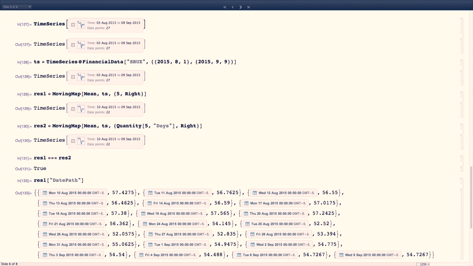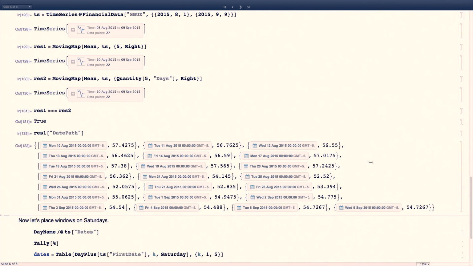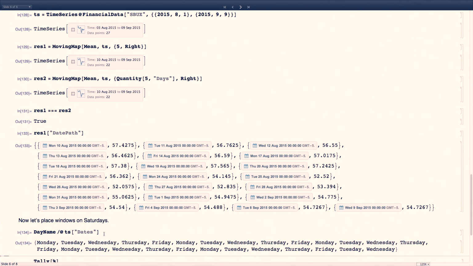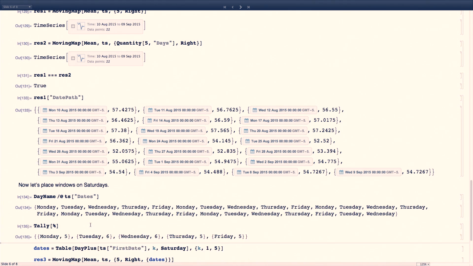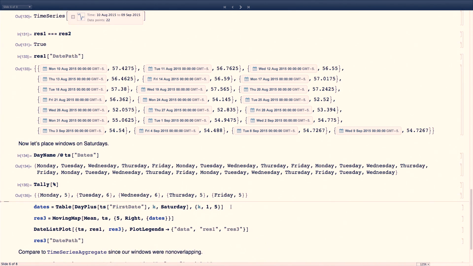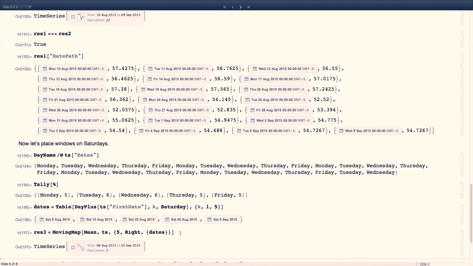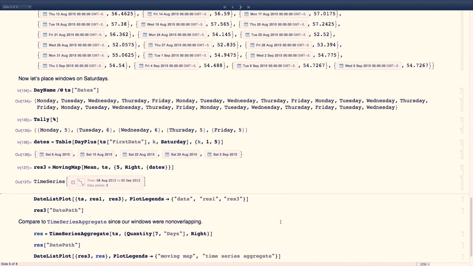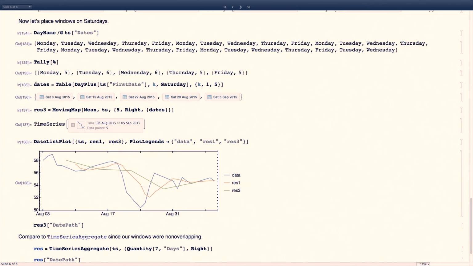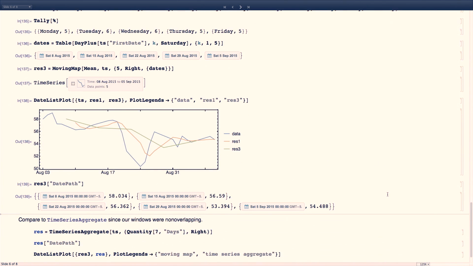and we can get dates instead of the absolute times. So the windows are placed on different days. Okay? I can decide, and I would like to have them at the end of each week and say placed on Saturdays. So this is just a little calculation to find how many Saturdays I will have within my data. And then this is the call moving map mean, and then I have it on the right on those dates. Okay, so this is the date path for the moving map.